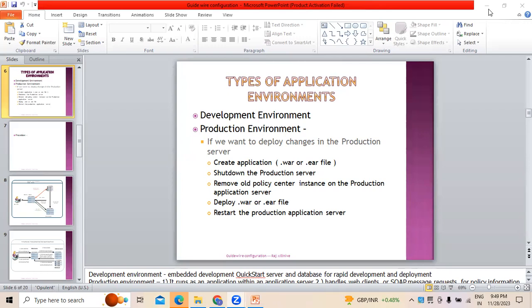So we are discussing Policy Center modifications. Yes, we did. Policy Center modifications we have done. Next, we need to know about different types of application environments. Usually, first of all, let me explain this, then I'll get into the next one.